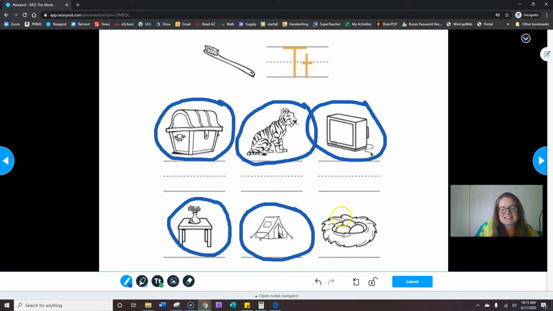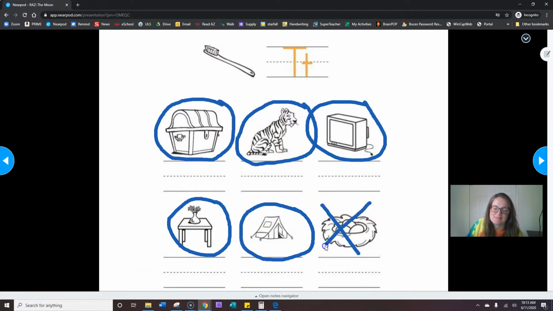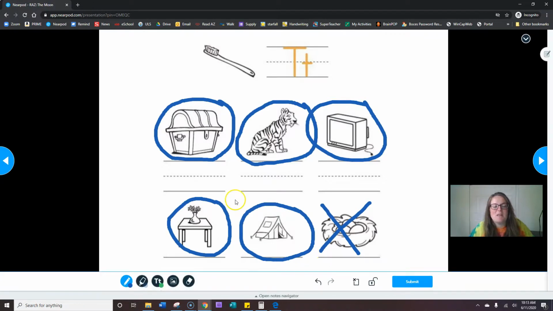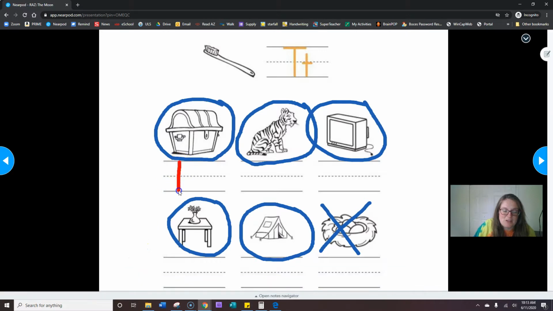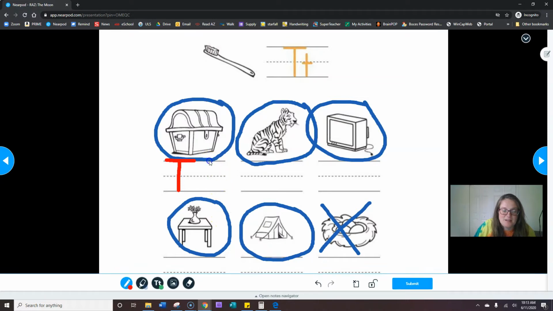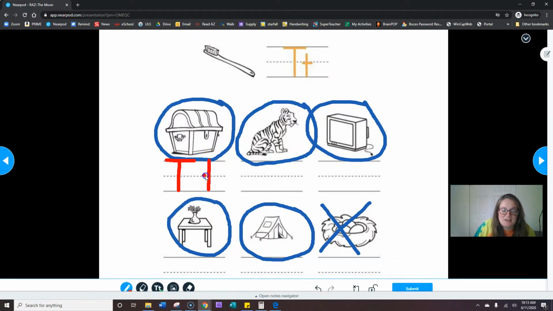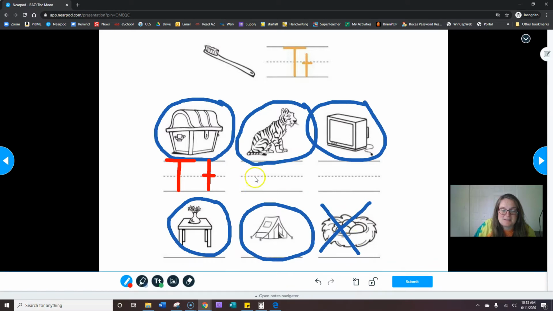And then we have a nest. Nest. Nest ends with T. It doesn't start with T, so we're not going to use that one. All right, we're going to write a big T and a little t, or a capital and a lowercase, for all the pictures that start with the letter T. So to do my capital, I'm going one long line down and one across, and then down and across at the middle for the lowercase.